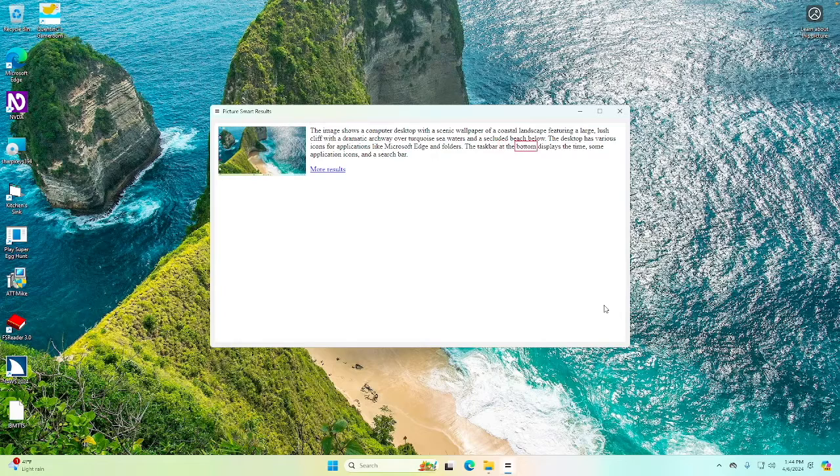The taskbar at the bottom displays the time, some application icons, and a search bar. Link more results. Okay, so we can activate this more results. That was a great description. But if we want a bit more, we can activate more results. The more results link. So if I press enter.